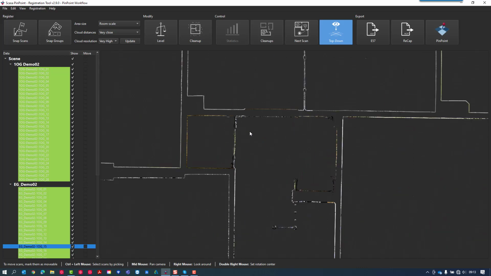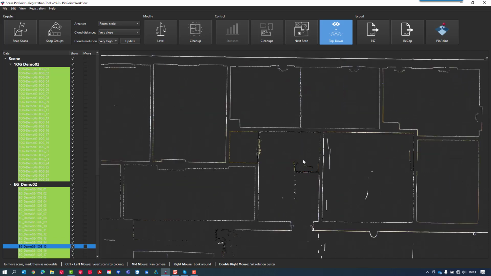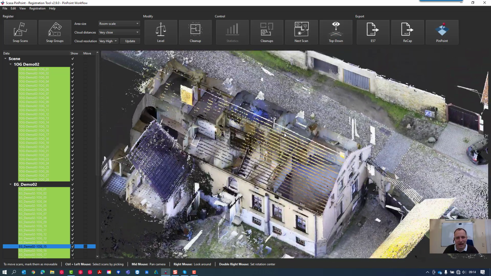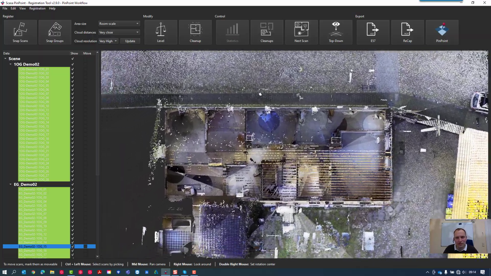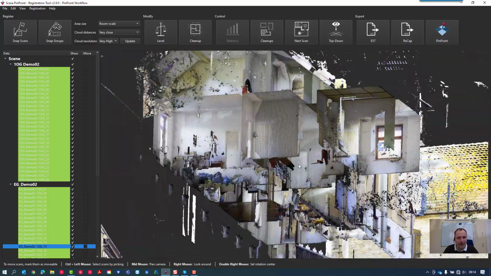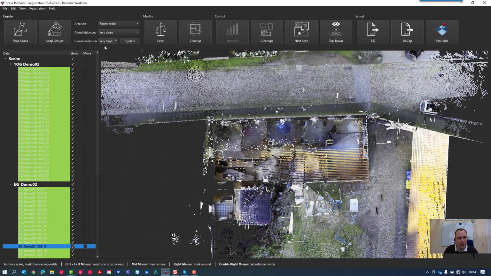Ich nutze die Funktion, um mein Projekt zu kontrollieren. Ich nutze es aber auch bei der Registrierung, um Scans zu ändern. Verify and see if all the cloud-to-cloud registration was good. If you see here double lines, then of course you have to check again. So this is a very useful tool for checking your data and also for the registration process. If you just put two scans together, it's a very useful tool.